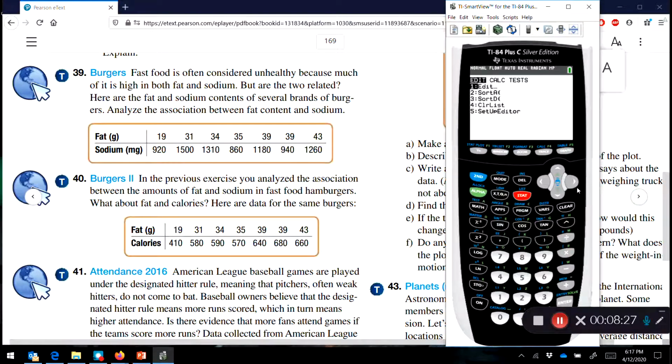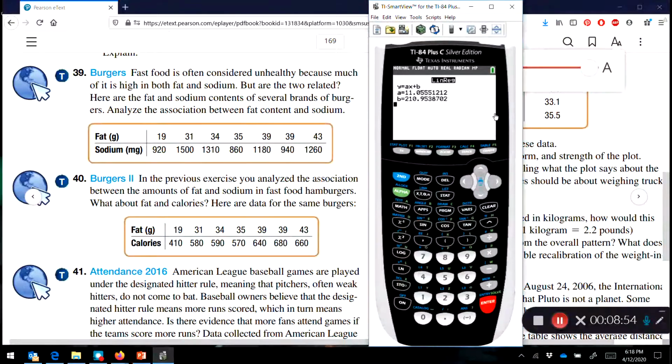So we're going to go to the stat key and over to the calc, and option 4 is my linear regression there. And we're going to talk more about that in the next video. But I want it to be list 1 in the X, list 2 in the Y, and then go down to my calculate. And notice, I forgot to turn on my diagnostics. All right, so I'm going to show you how to do this.